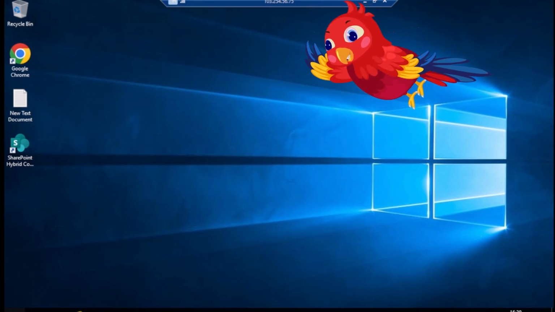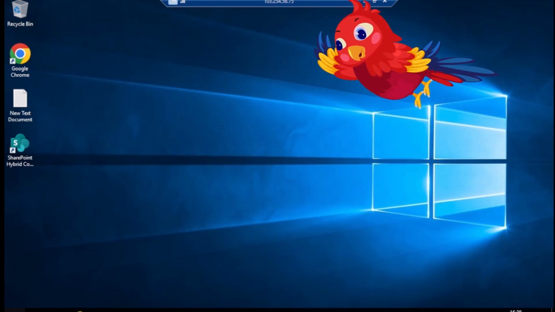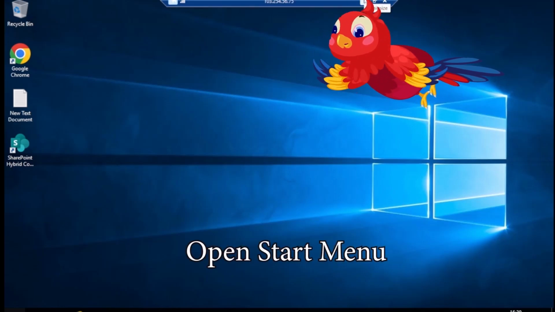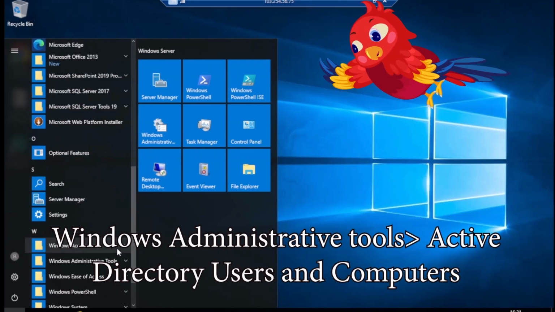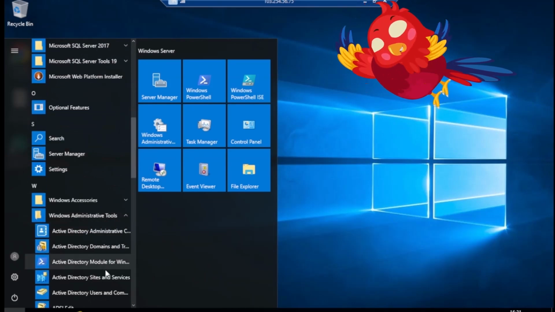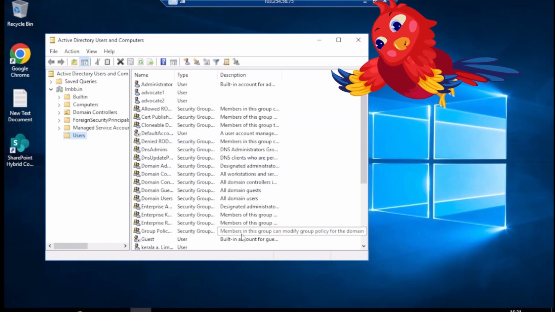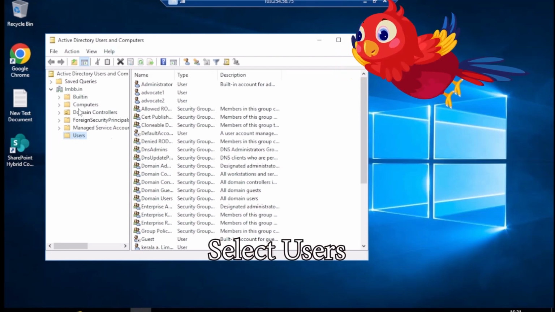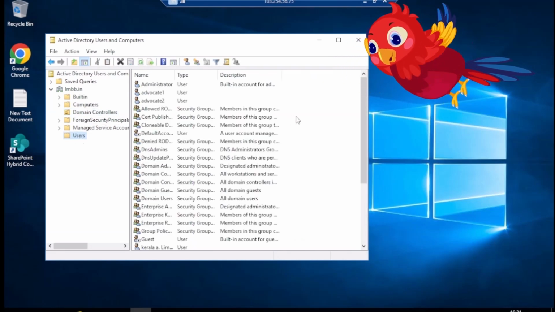First step is to log in to the server on the remote desktop application. After login to the server, open the Windows Start menu. In your Start menu, scroll down Programs to Windows Administrative Tools, then click to open Active Directory Users and Computers. In your left panel, select your domain and then click on Users to show all users in the domain.